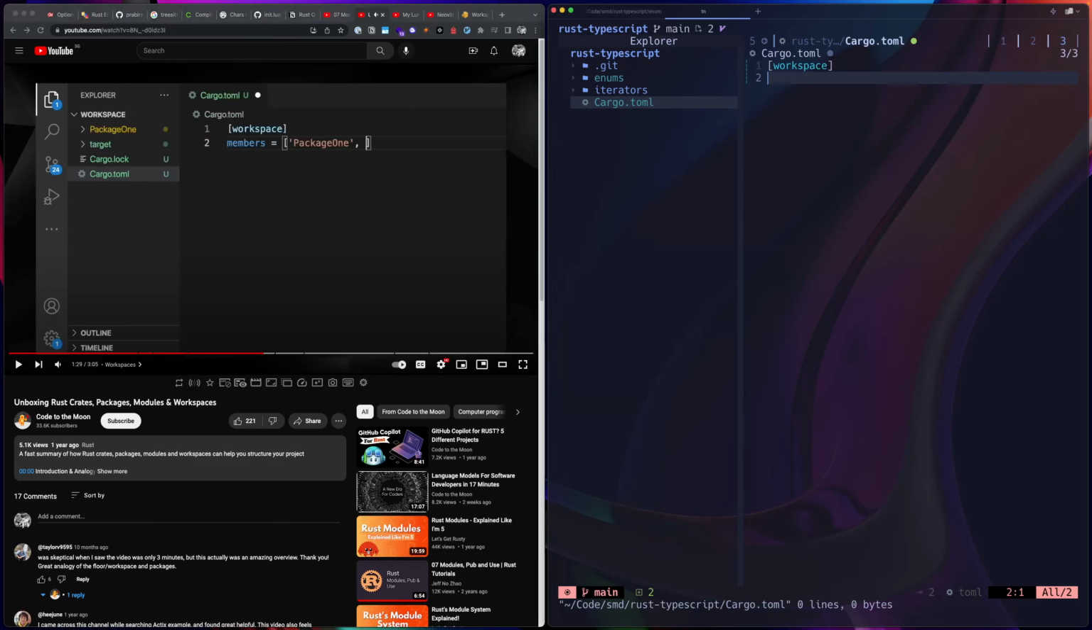So now I could do something like members equals, and I should be able to do iterators, enums. Oops. Yeah. Not sure. Packages with the workspace, add their names to a list of members in the workspace cargo.toml file.